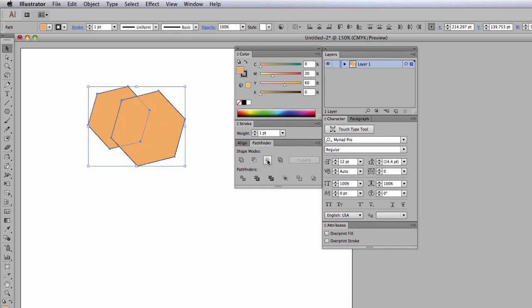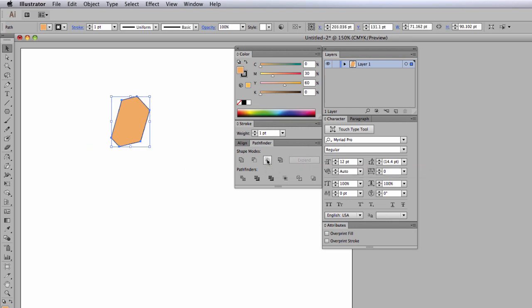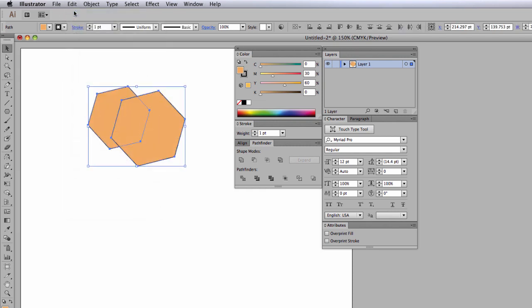The next Pathfinder is called intersect. What this does is it takes two objects, and when I click this tool, we'll see what happens. Most of the objects disappear, leaving only the area where the two objects intersected or overlapped one another. Let me undo that.